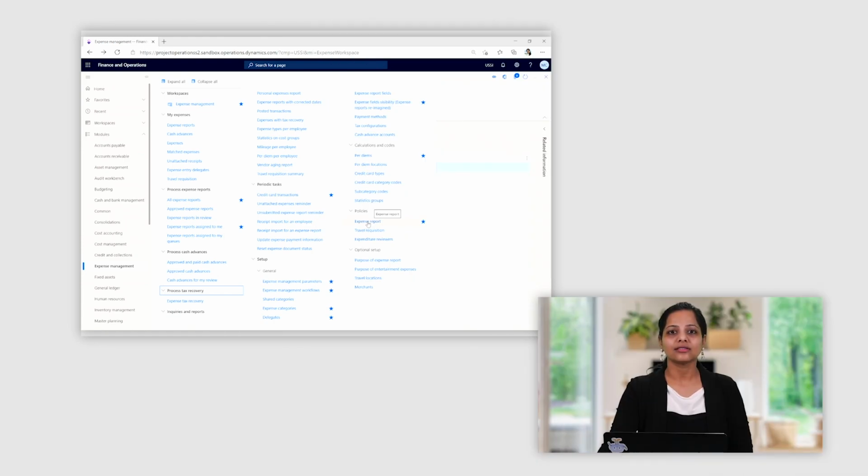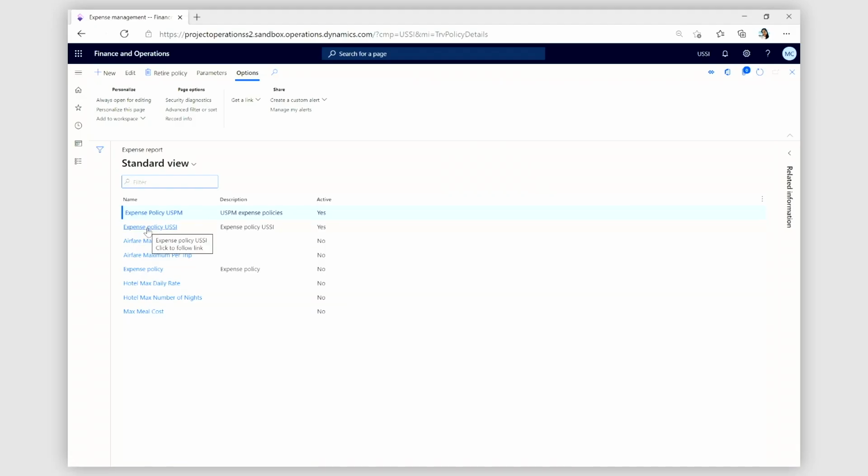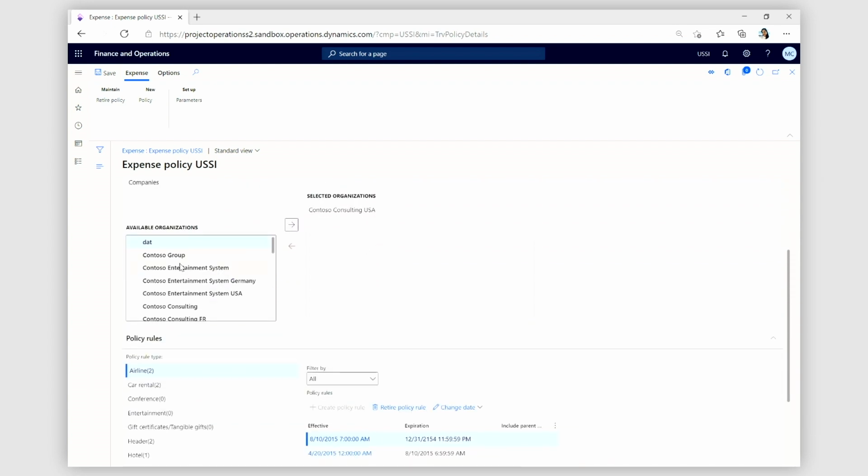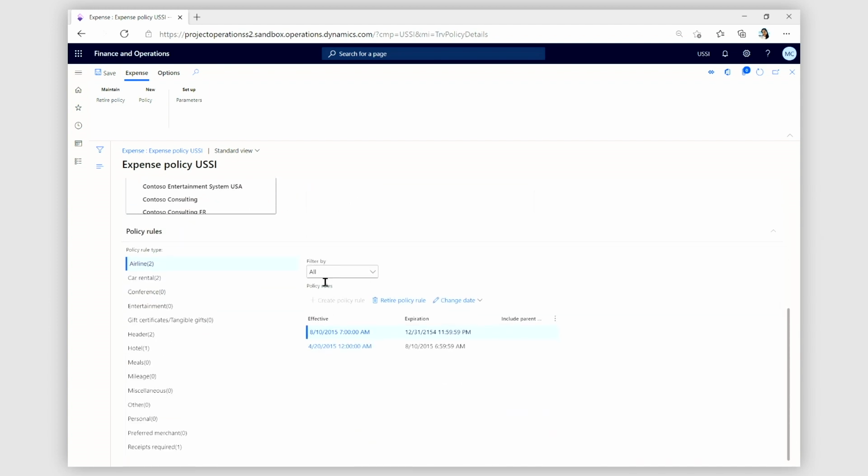Let's start with setting up policies for this expense report. Let's go to Expense Report Policies. Expense policy for USSI, which is the legal entity we are logged in. If you will notice, you can provide a name for your expense policy and a description. You can select the organizations or the legal entities to which this policy would apply. And on top of that, you can set up policy rules for each of the expense categories that are configured for that legal entity. Let's review the policy for hotel that is currently active.